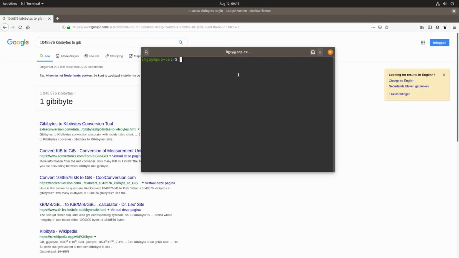Today we'll be looking at how to change the swap partition to a swap file. To know whether you are actually running a swap partition, you can just type this command here: swapon -s. This will show you whether you are using a swap partition or not, and if you are, then the partition name will be listed over here.